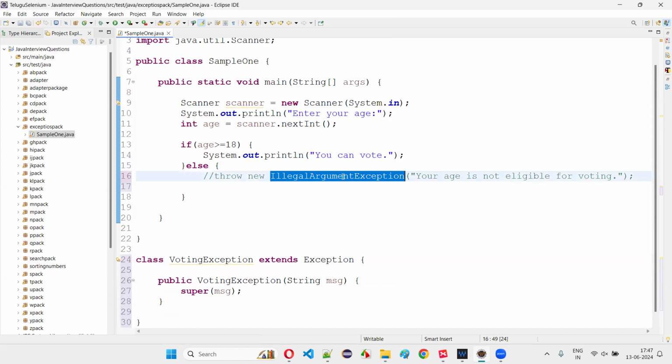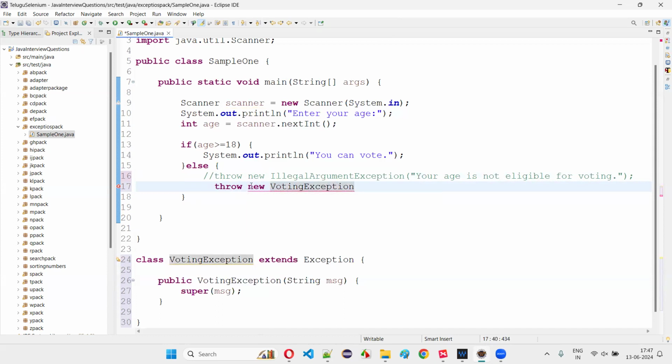Here, instead of throwing the illegal argument exception, the predefined exception class in Java, I'm going to throw new voting exception. Same thing, your age is not eligible for voting. I just want to print the same thing, but the type of the exception I'm going to throw is different, guys. Here you'll get a checked exception kind of message.